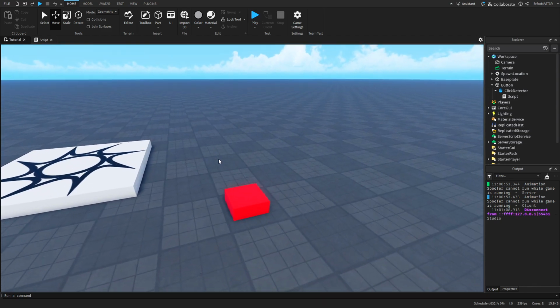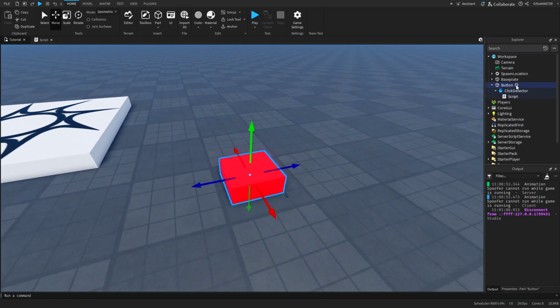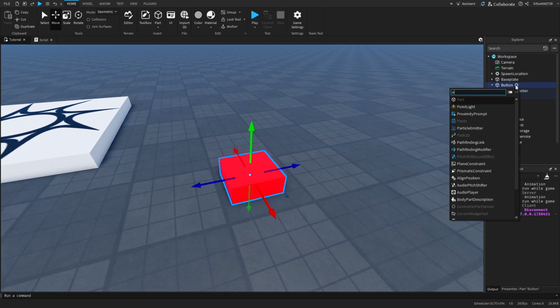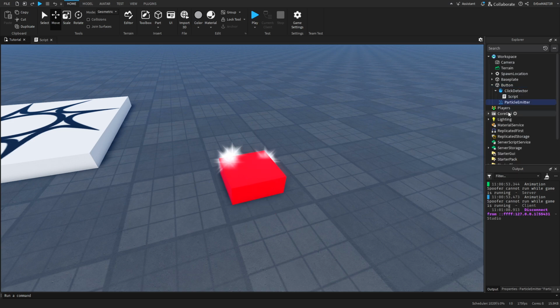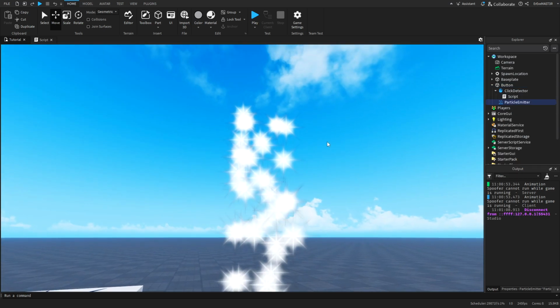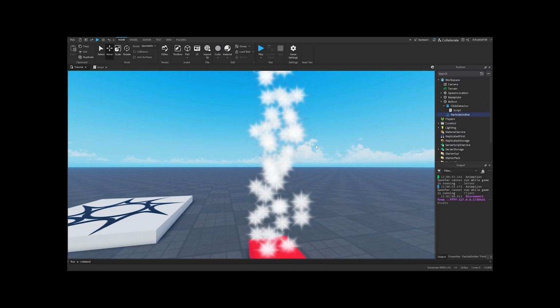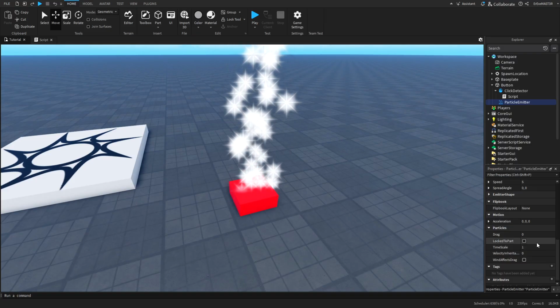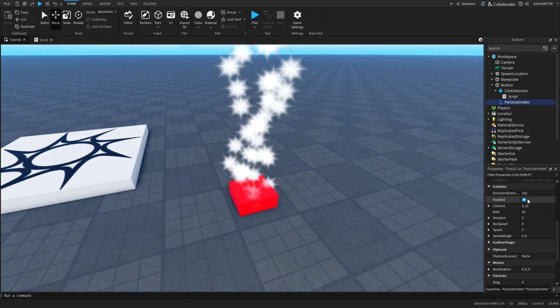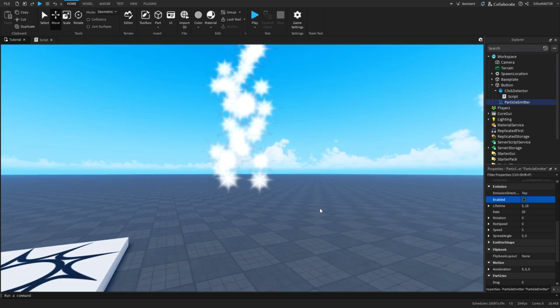Okay, so we've covered the explosions, but I want to add something else now. Click on the plus button on the part, and you can create a particle emitter here, so you can see that particles are coming out of it. For now, let's go to the properties tab, find Enabled, and click on it so we can actually disable it.